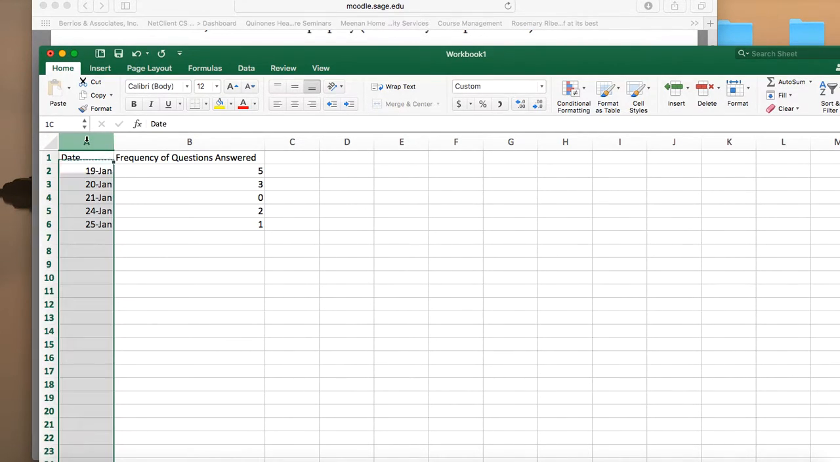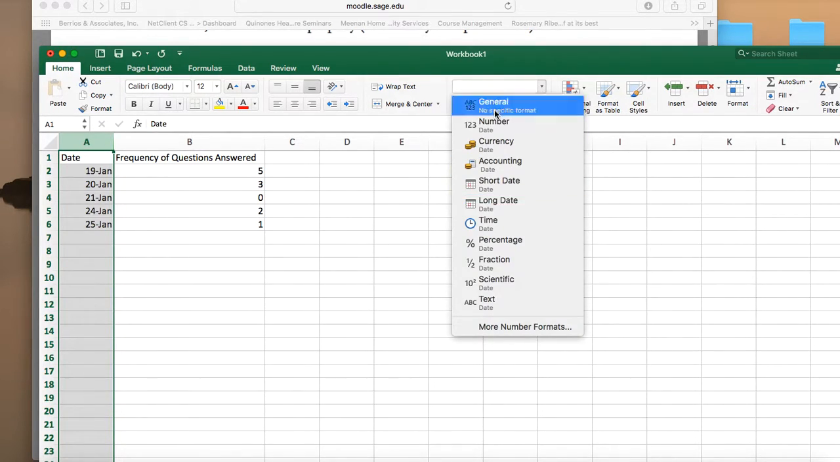So to do that, you highlight the column you'd like to change by clicking on the A, and you're going to go over here where it says general. So this is the format of your text and the way it's going to look on your graph and the way it's going to look in your spreadsheet. So we want to click on this and change it. So you can see there's number, currency, accounting, short date, long date, etc. And then there's also over here more number formats. So I'm going to go into this just so you can see all the different ways to change it.